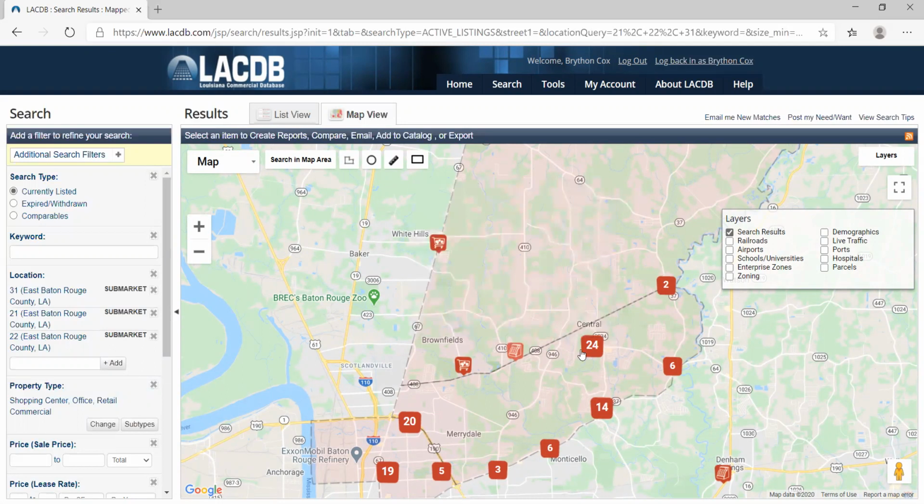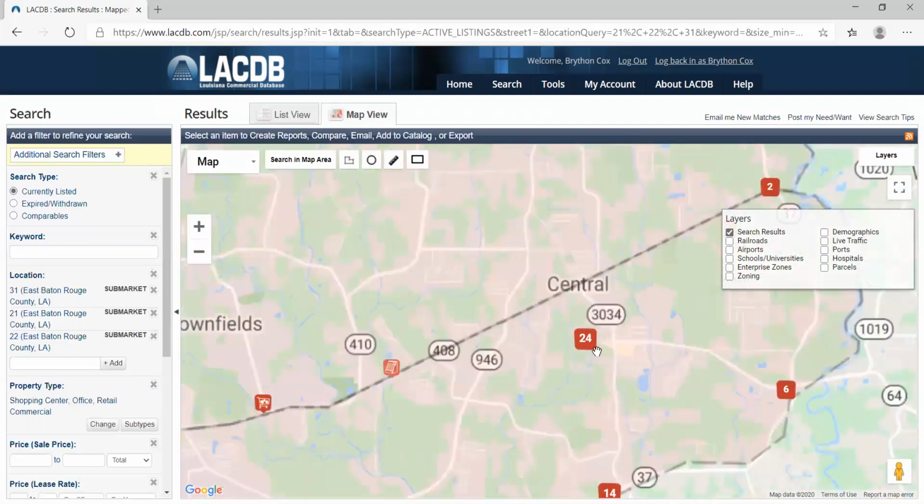You'll notice that some of these are numbers instead of icons. That means that there are more listings than can be displayed in that geographical area. To see those listings, zoom in.